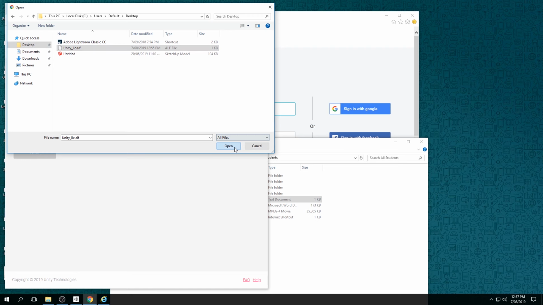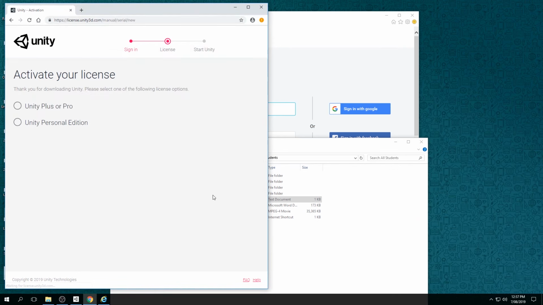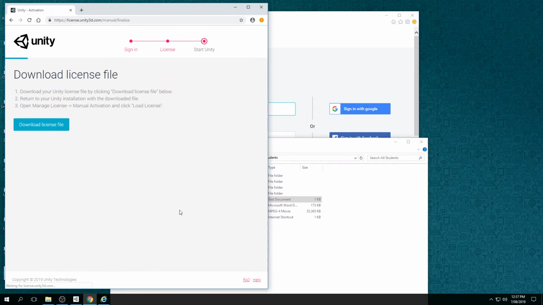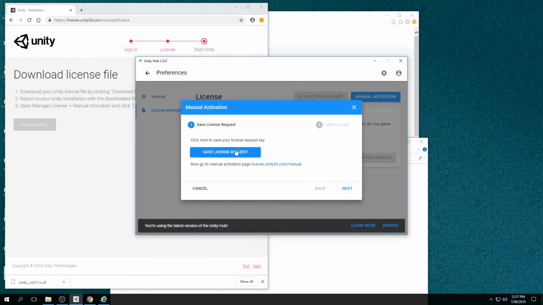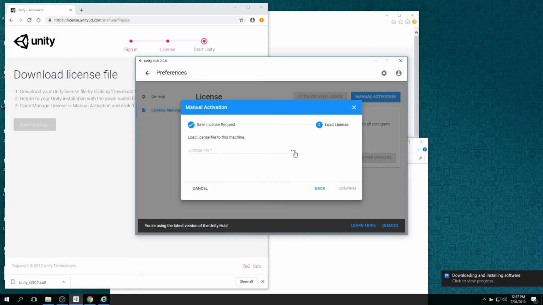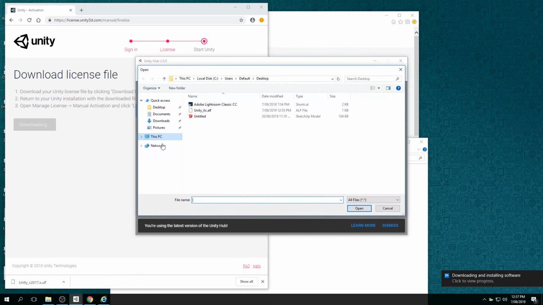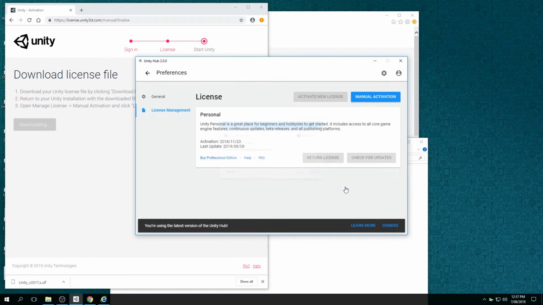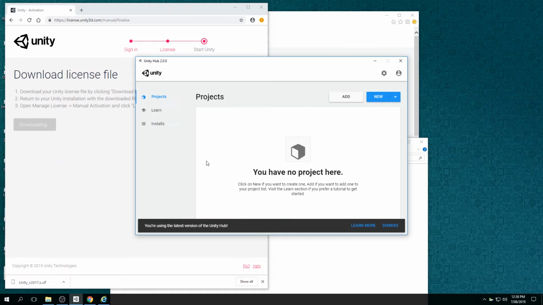So I'm now going to find that license request on my desktop, open, and go next. I only want the personal edition. I don't use it in a professional capacity, and next. And I download a file, and then I'll go back into Unity. I'll go next. I then need to upload that downloaded file. That went to my downloads folder. There it is, open, and then confirm. And then I now have activated licensed Unity for general use.